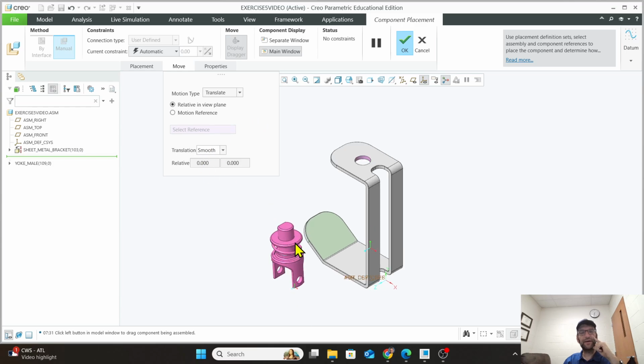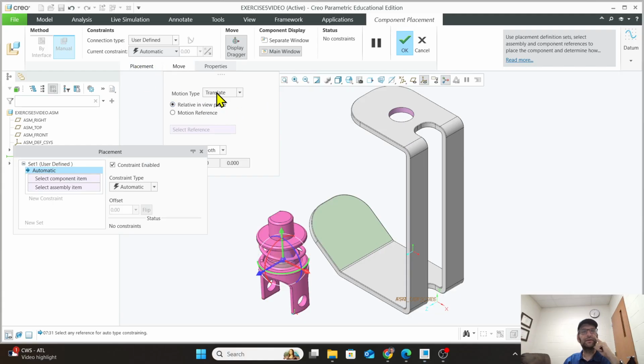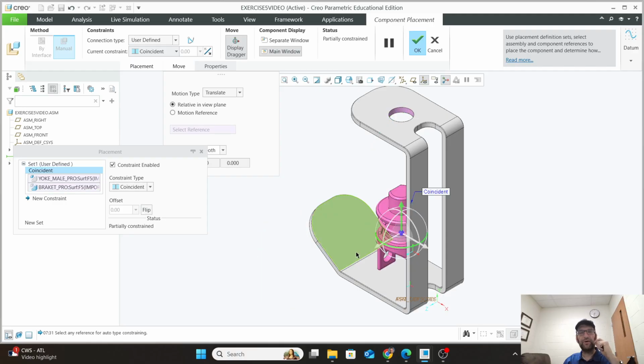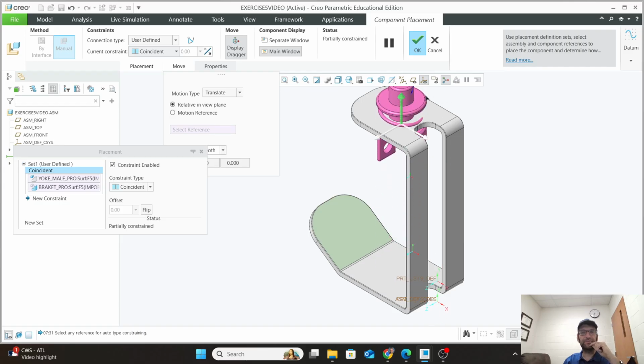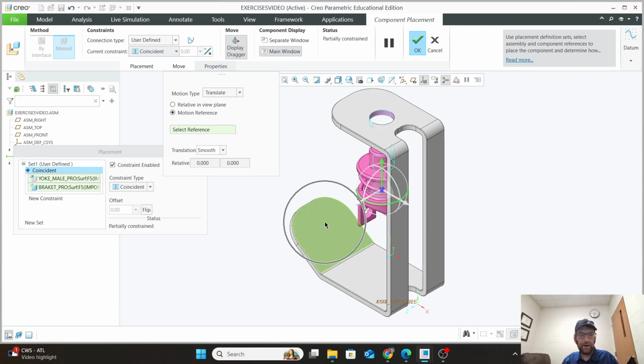All right, so let's go ahead and set this up now. So we're talking about limiting these degrees of freedom. So first thing I want to do is I want to take this shaft and I want it to line up with that hole. So we set up a coincident constraint between those two things. Okay.